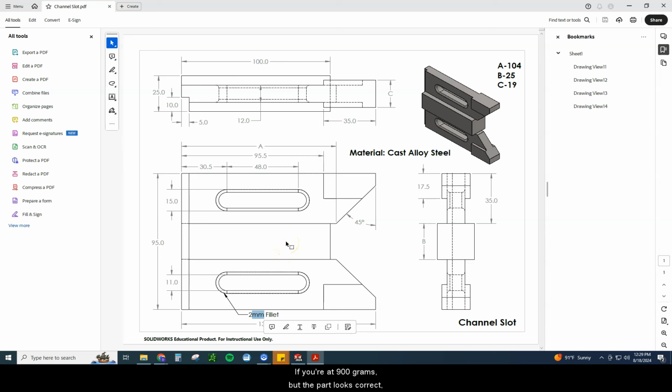If you're at 900 grams, but the part looks correct, meaning you probably only have 1 or 2 dimensions off, I'm going to give you at least an A on that. Okay? If you're at 900 grams and the part just looks like a block and it doesn't have any of the structure, I'm not going to give you an A on that. So I'm still going to use my own judgment to grade the actual mass of the project. So there's 2 grades. There's a grade for turning in the part itself to making it look and be correct. And there's the grade for the mass. How close were you to the actual project, or the mass of the actual project?